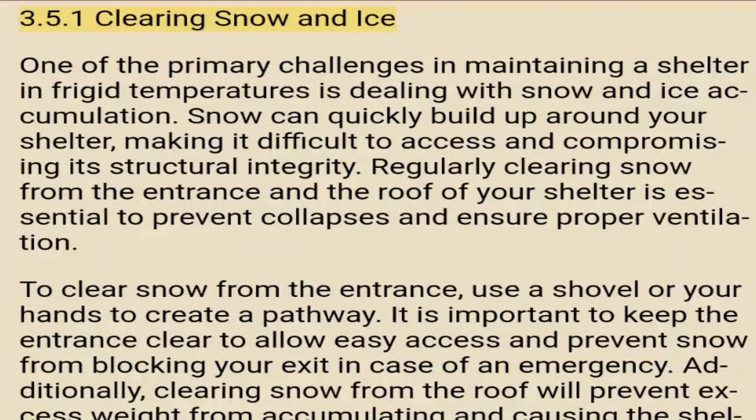3.5.1 Clearing snow and ice. One of the primary challenges in maintaining a shelter in frigid temperatures is dealing with snow and ice accumulation. Snow can quickly build up around your shelter, making it difficult to access and compromising its structural integrity. Regularly clearing snow from the entrance and the roof of your shelter is essential to prevent collapses and ensure proper ventilation.